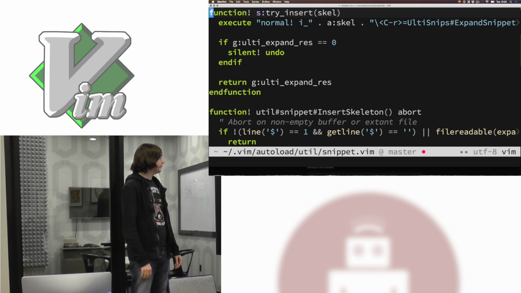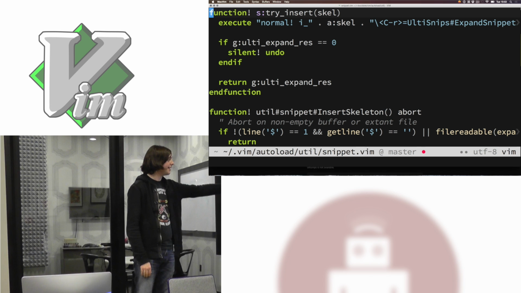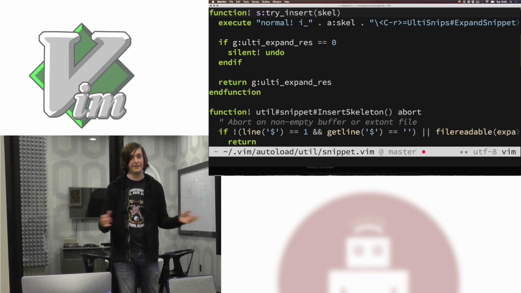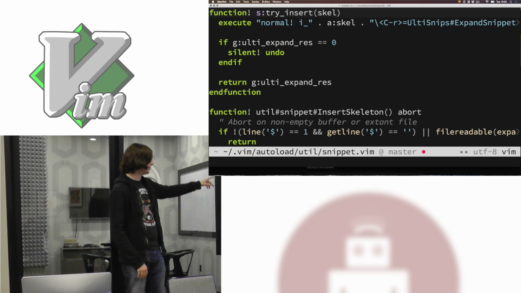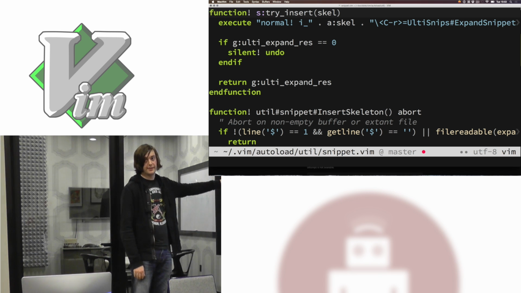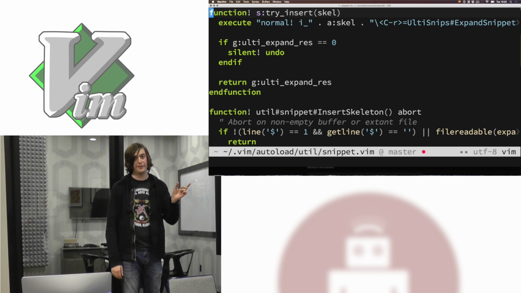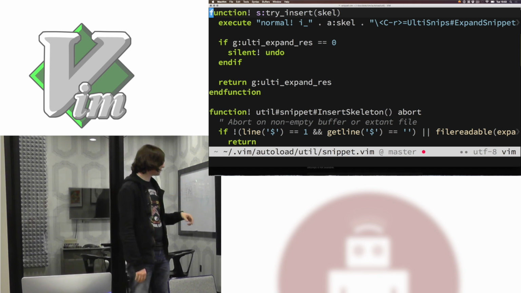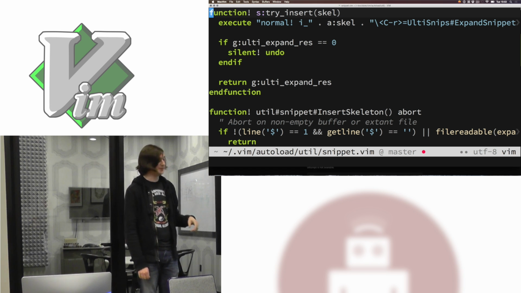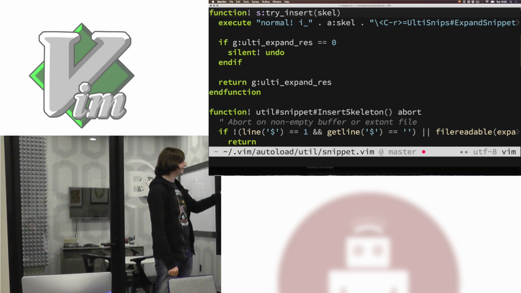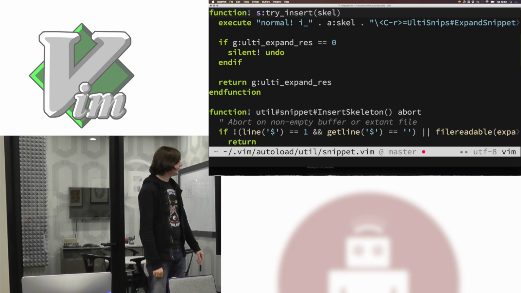Now, we don't necessarily have a skell template defined for every file type. So there's a chance that this won't expand, and we're stuck with underscore skell in our new buffer. Fortunately, UltiSnips tells you whether the snippet expanded successfully or not by setting a global variable, and we can just check that.